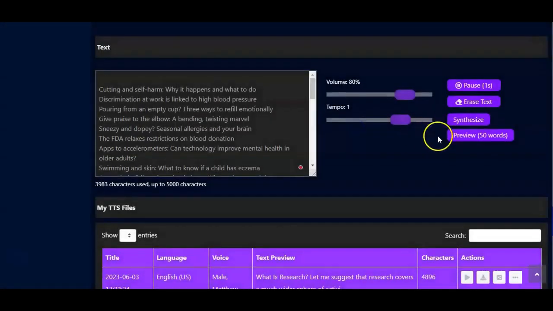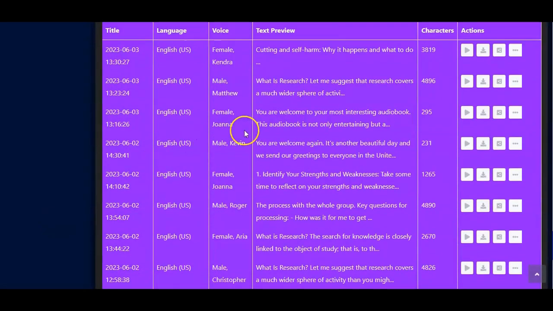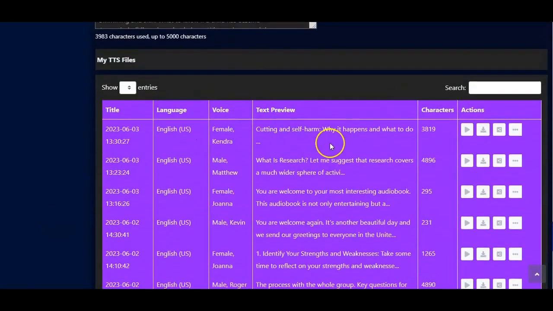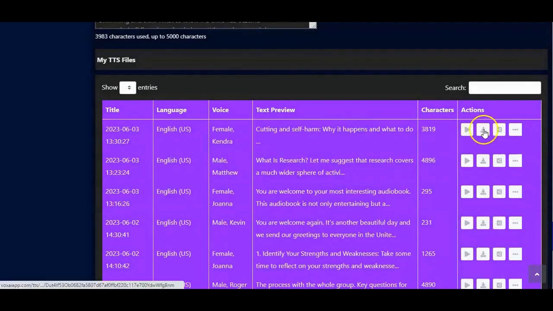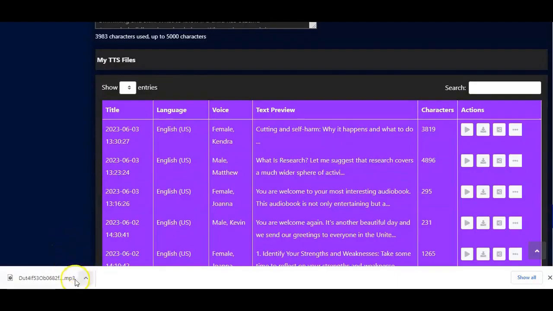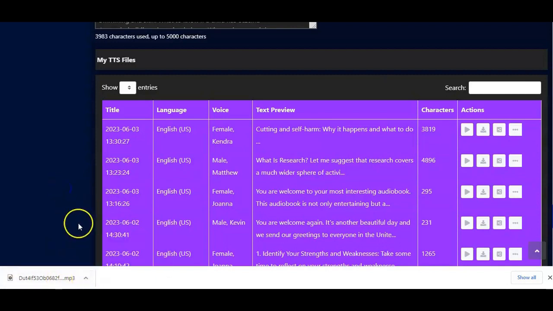Right, then you close. And right here you have to synthesize the content to convert it to an audiobook. Click on synthesize. And right here, automatically you have it created for you, and you can play it. You see it's playing already, right? And you can view the text. Then you close, and you have to download it to your computer, and it's downloaded already to my computer, right? So you can just click here to open it. That's it. It's very simple.